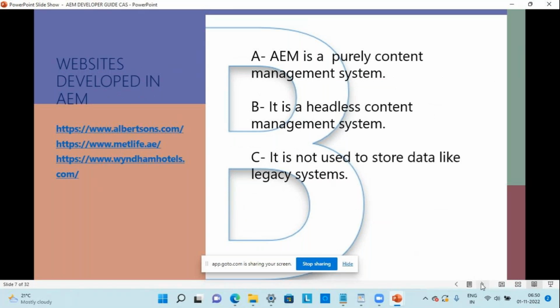So, websites developed in AEM. There are a lot of websites developed in AEM. I just mentioned three of them because these are the websites where I have contributed a lot as a lead developer and architect. So it is albertsons.com, metlife.ae, and wyndhamhotels.com. These are some of the websites.